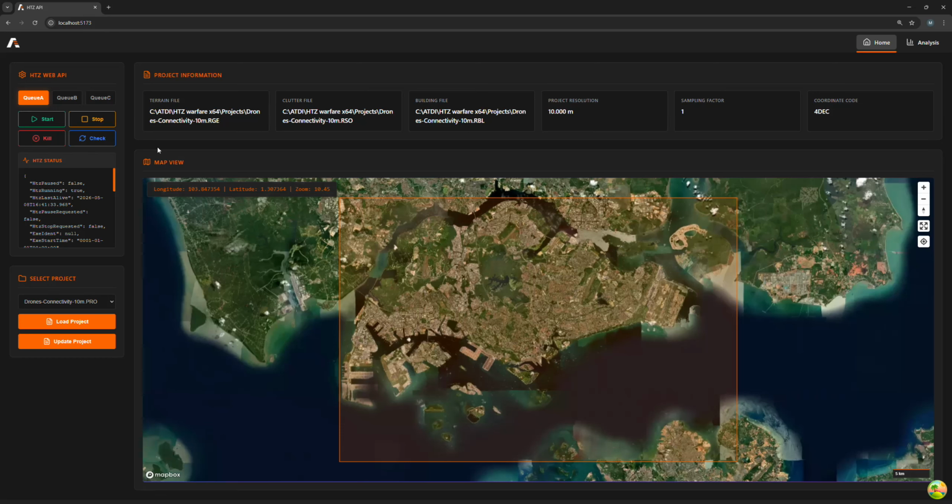So this is just a quick clip to show some of the automated site planning capabilities of HTZ. Again, this is based off the HTZ Web API. It's just a quick GUI my colleague Chris spun up. Let's jump straight into the workflow.